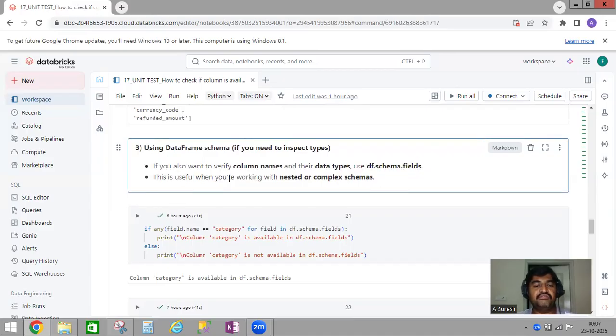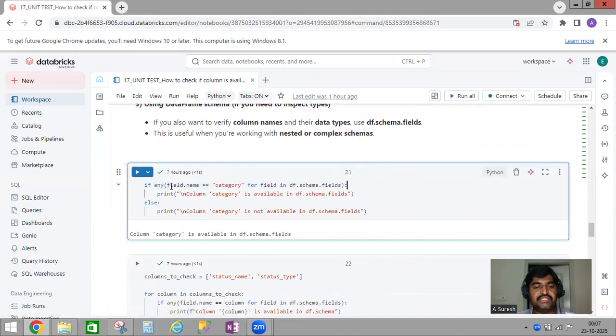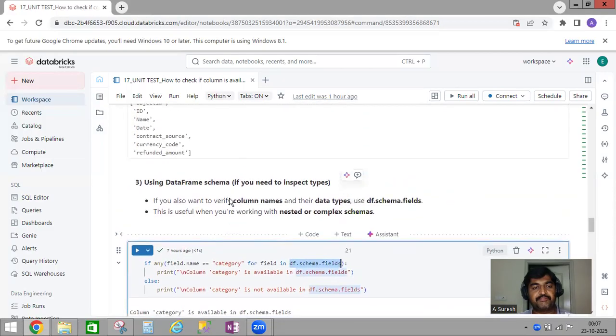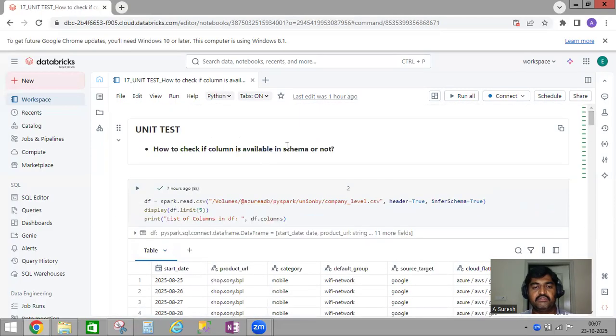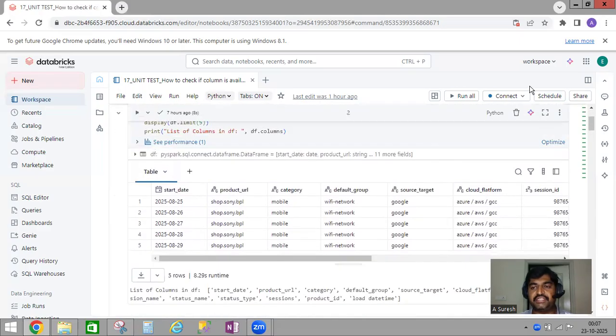This is useful when you are working with nested or complex schemas. Here what I have given is an if else condition, and here also I have given any. The condition is field dot name equal to category for field in df.schema.fields. df.schema.fields means, for this particular data frame, it will print all struct type schema.